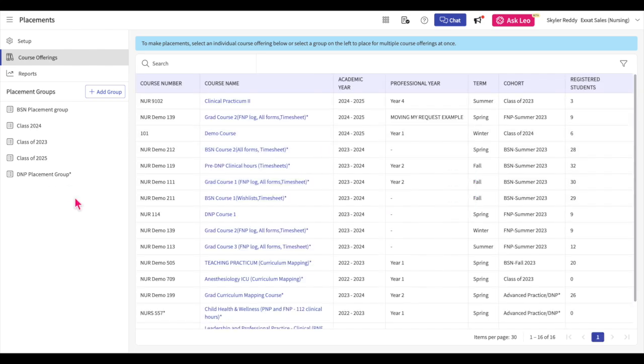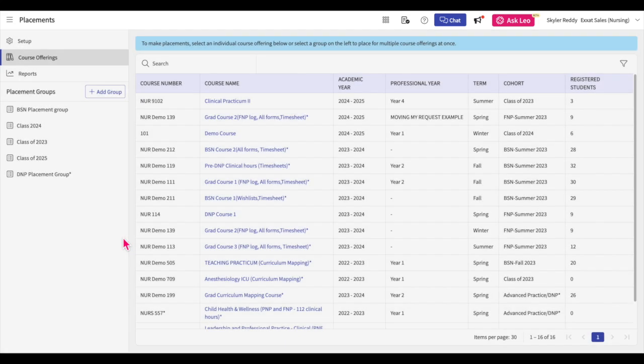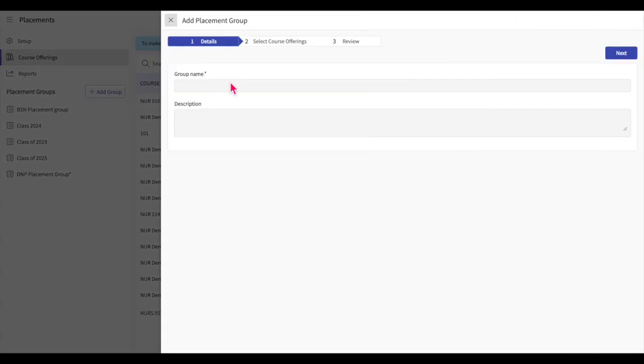You can also navigate to the Placement section from the upper left-hand hamburger menu. You will be taken to a page listing all the courses in your system. To add a new placement group, click on the Add Group button. You will then provide a name for the group, and you can provide a description in the text area below.